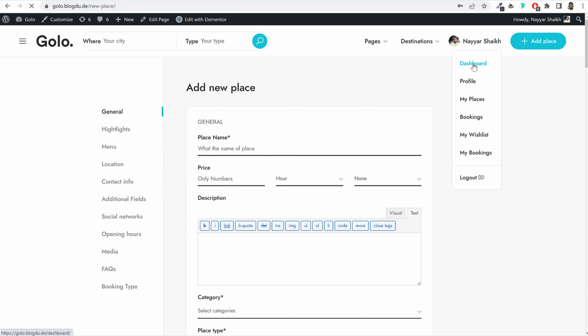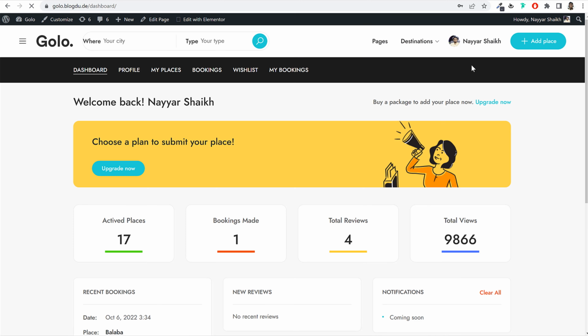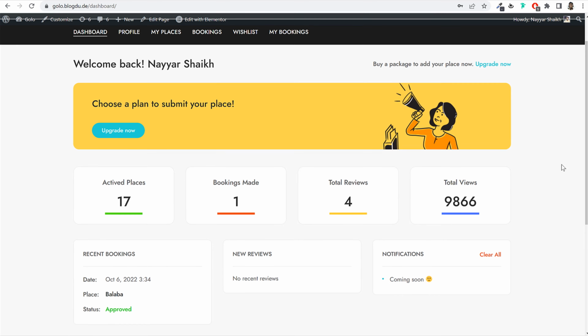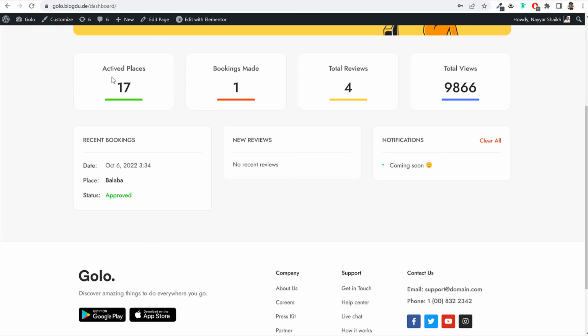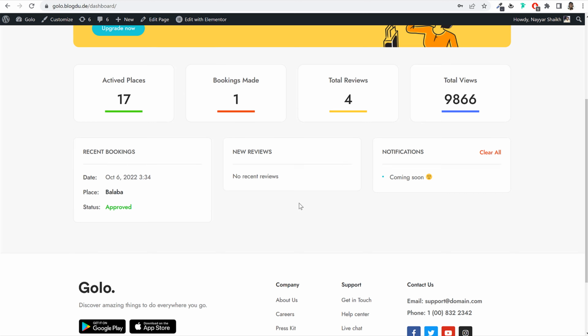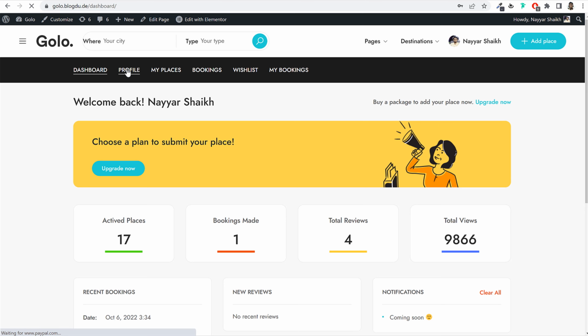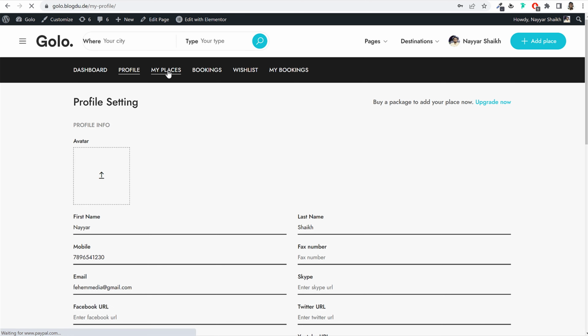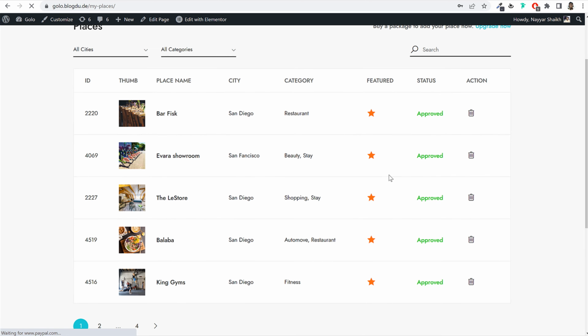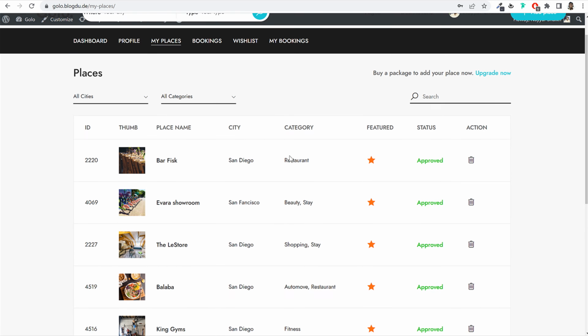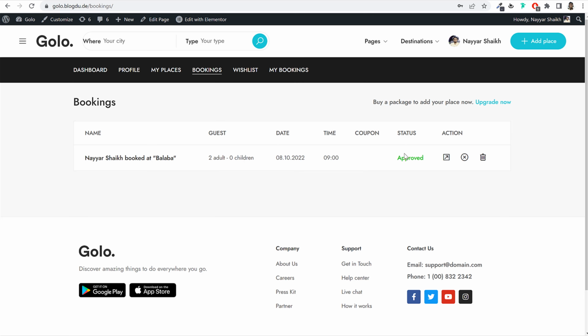First, let's see the front-end dashboard. If you click on this dashboard link, you will see this is your front-end dashboard. This will display how many active places you have created, how many bookings you have made, total reviews, total views. You can see all these things. Then after that, you can go to profile and change your profile details. You can go to my places. You can see these are the places or business listings that you have created. You can also go to bookings. If you have received any bookings, you can see all these bookings from here and you can control these bookings.